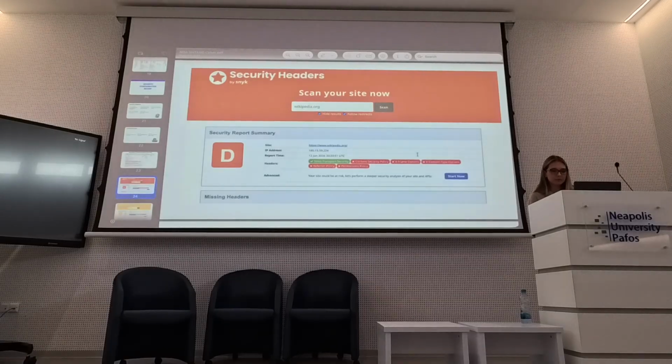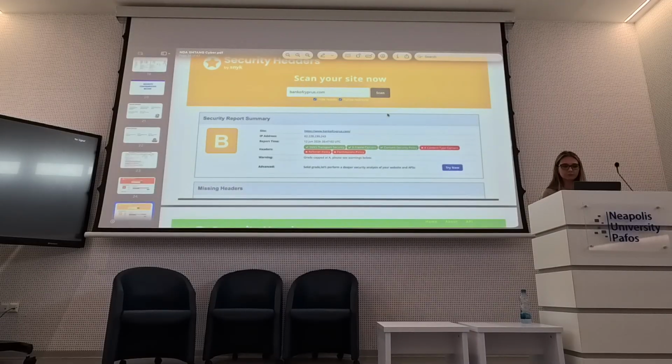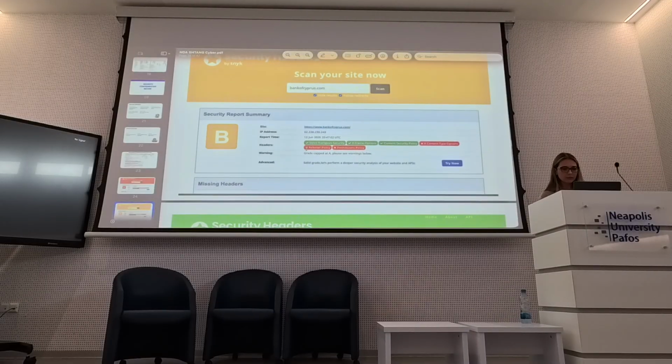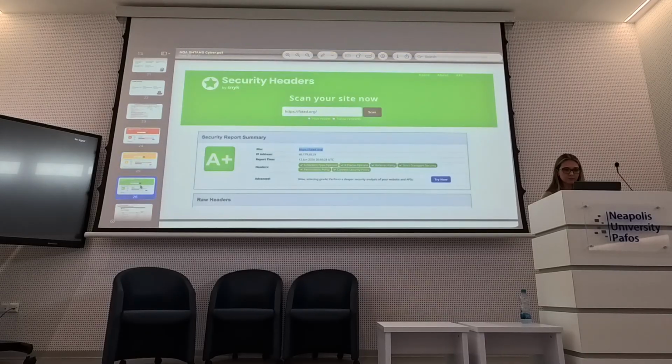all the headers. Another example is Bank of Cyprus, which already has a score of B, and I want to show you one more example with an A+ security header score, where all security headers are properly set.